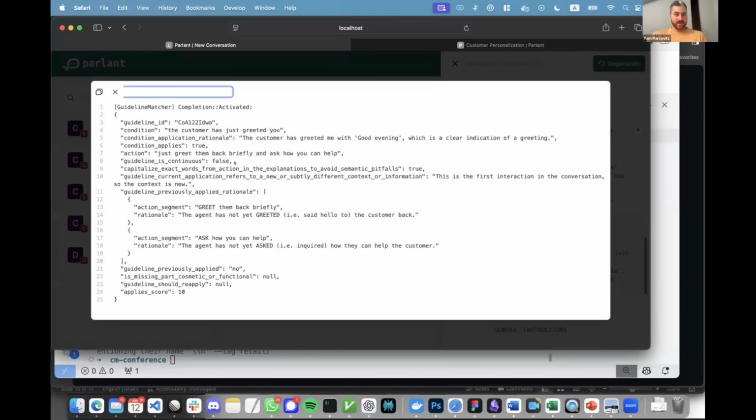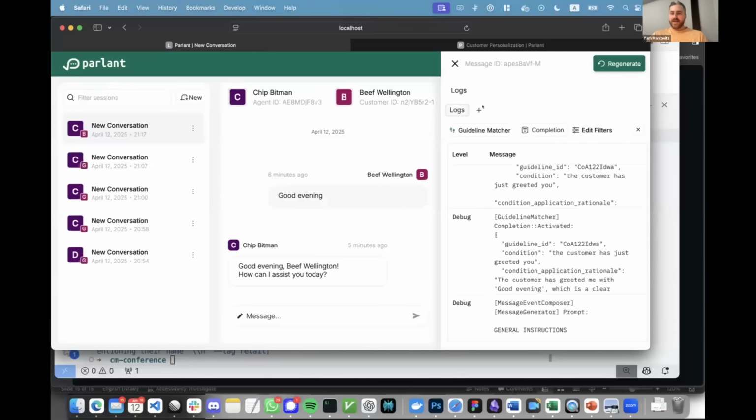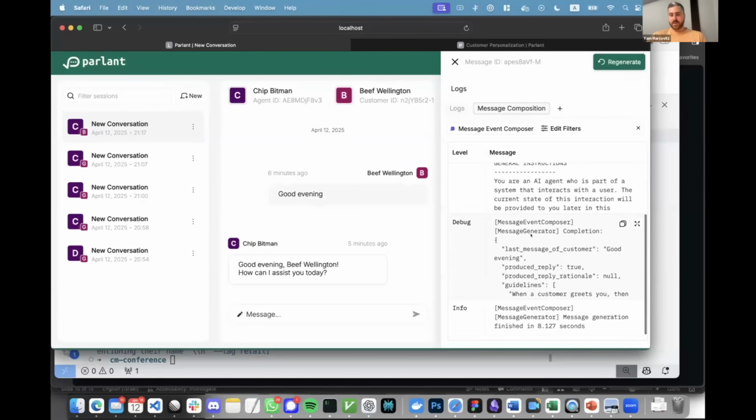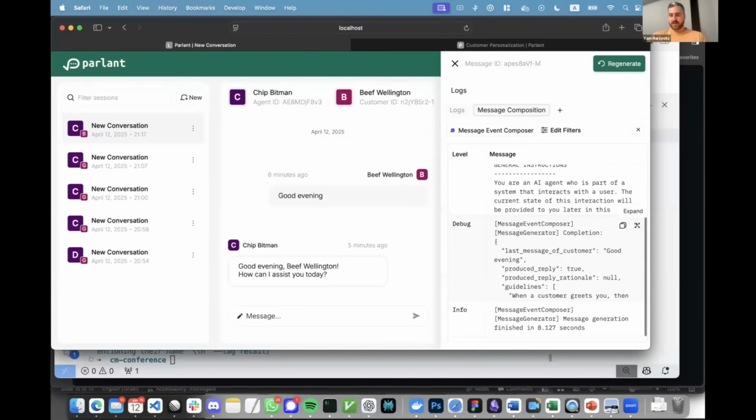And finally, let me open up a new log tab here for message composition. Let's look at the message event composer. I just want to show you the outputs there as well.